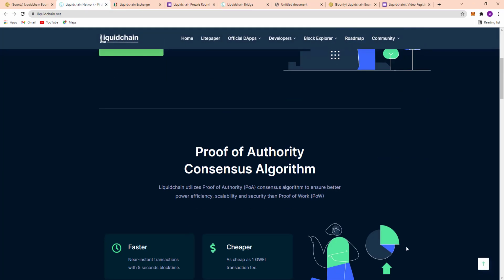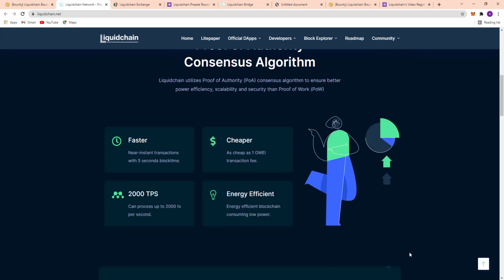Here is their proof of authority consensus algorithm. Liquidchain utilizes the proof of authority (POA) consensus algorithm to ensure better power efficiency, scalability and security than proof of work (POW). It's faster, cheaper, 2000 TPS and energy efficient. Faster: near-instant transactions with a 5 second block time. Cheaper: as cheap as 1 GWEI transaction fee. 2000 TPS: can process up to 2000 transactions per second. Energy efficient: a blockchain consuming low power.